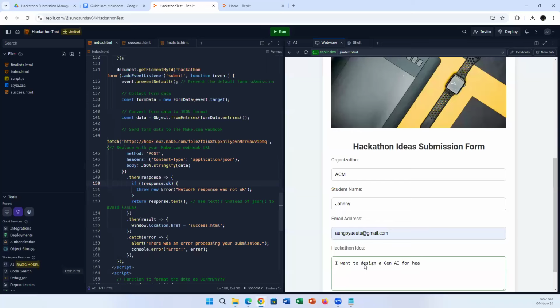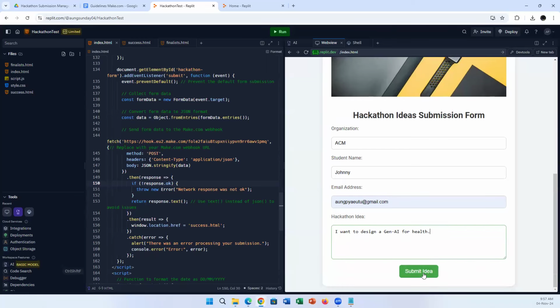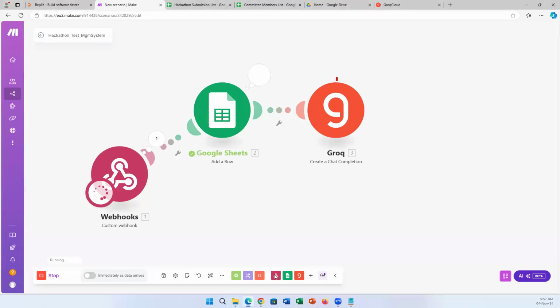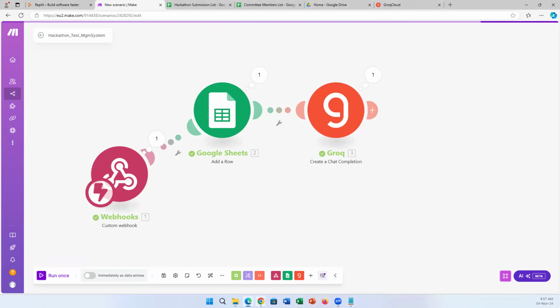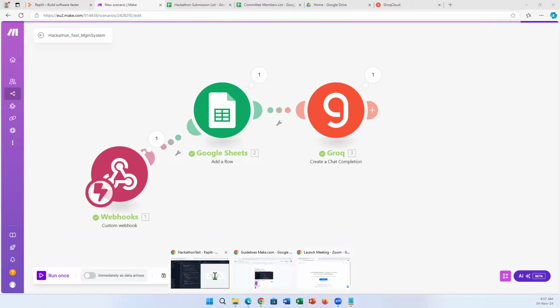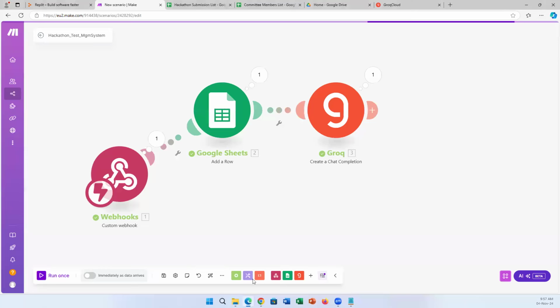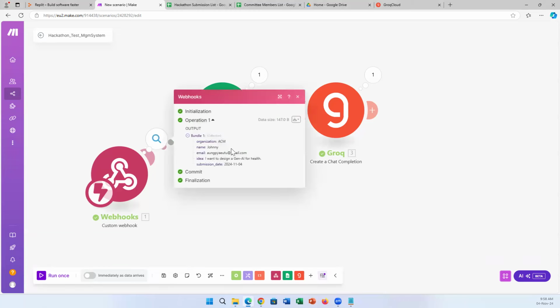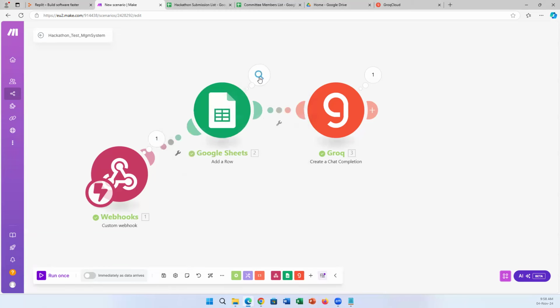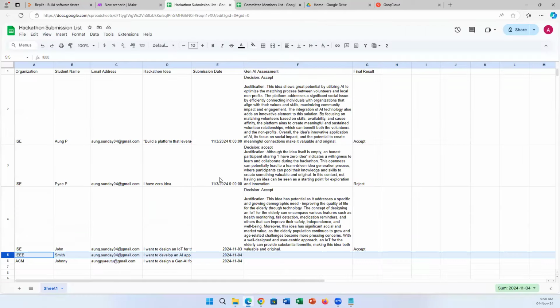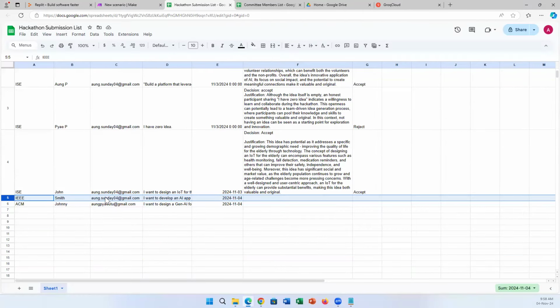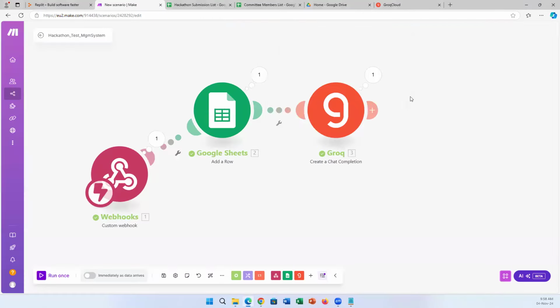Gen AI for health, for example, right? So submit idea, it should be successful. Then you see it, right? It's very quick, very fast. The form will transmit the data immediately, in less than 30 seconds, it will receive the inputs. ACM Johnny. It will insert into the hackathon, as you can see here, then it will come back here.